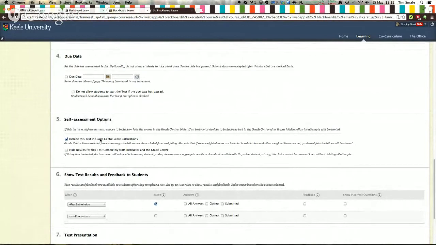Now, if you're trying to withhold the grade from the students until you've gone in and had your exam board, for example, you need to deselect this option, and you need to deselect the options down here to show the scores to the student. We'll also need to show you how to hide the column in the grade center, and we'll come on to that very shortly.